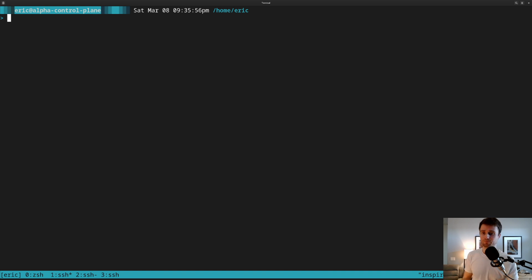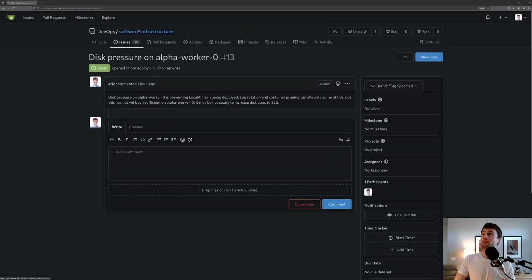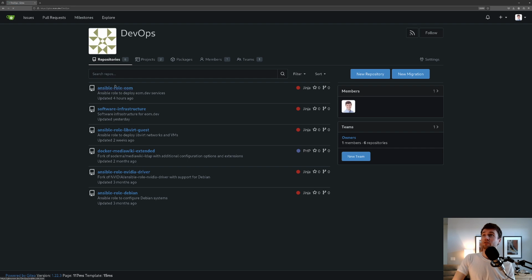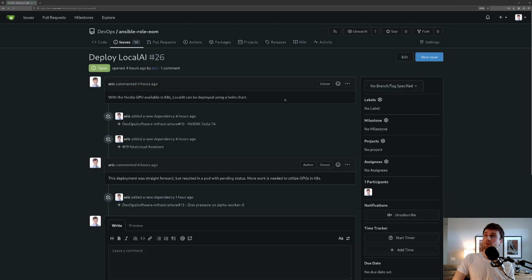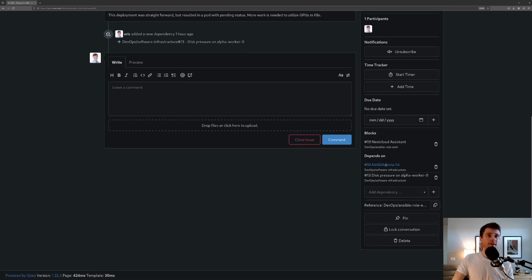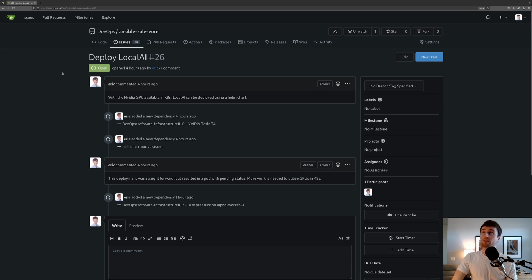So I have created another issue on Gitea. We'll see it here. This is referring to disk pressure on Alpha Worker 0. And then I also have another issue for deploying local AI. These are both in progress. I have set one as dependent on the other, and I will be working on this more in the future. Krakenbot will come back, but yeah, this was a little bit more exciting this week, so this is what we're doing.